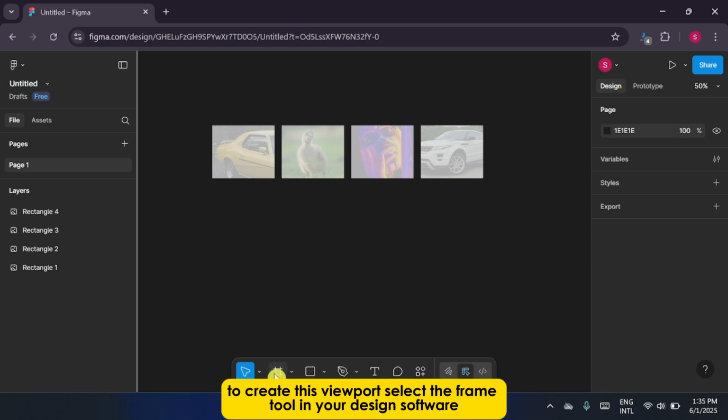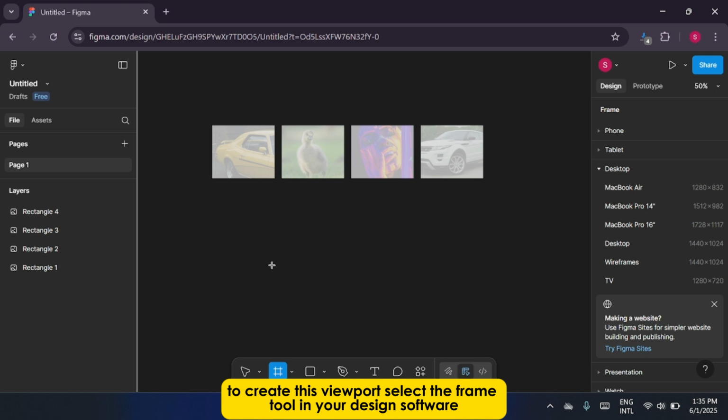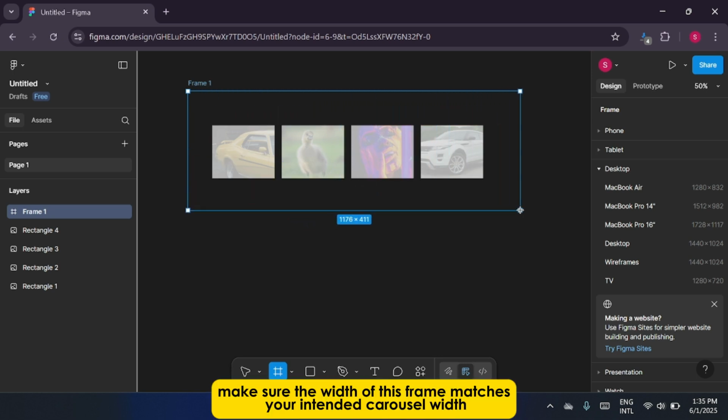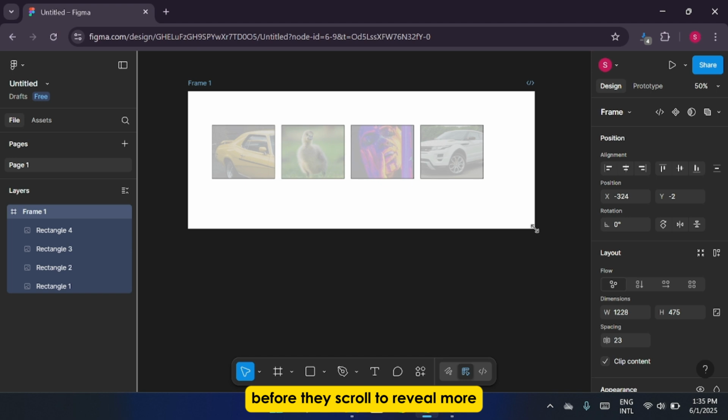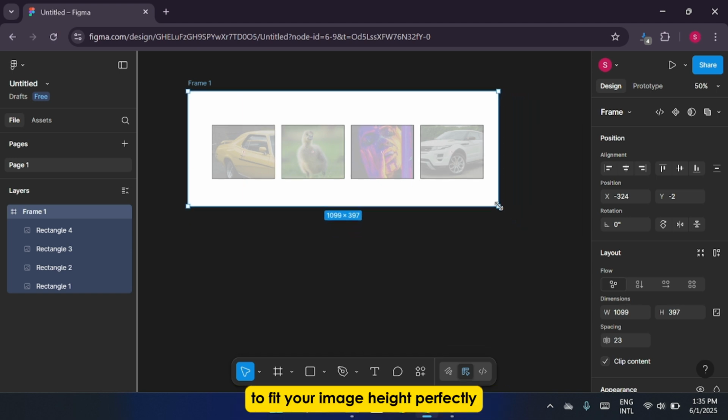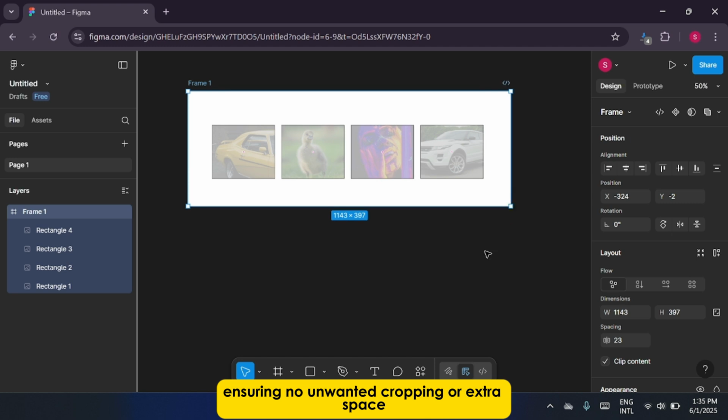To create this viewport, select the Frame tool in your design software, then draw a frame that neatly wraps around the entire row of images. Make sure the width of this frame matches your intended carousel width. This width determines how much of the image row users will see at once before they scroll to reveal more. You can adjust the frame height as well to fit your image height perfectly, ensuring no unwanted cropping or extra space.